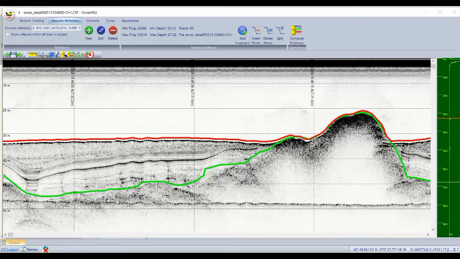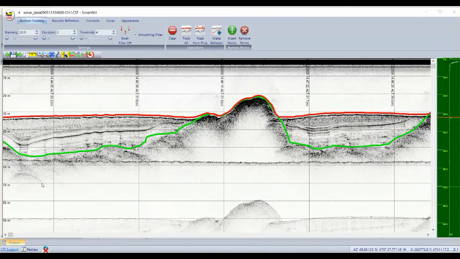You can see that I've already bottom tracked the profile and I've added 2 acoustic reflectors. The reflector in red is just the bottom track converted to a seafloor reflector. This can be done automatically from the bottom tracking tab. The second reflector in green here is what I'm calling RF0. It's really just a trace of the acoustic basement.